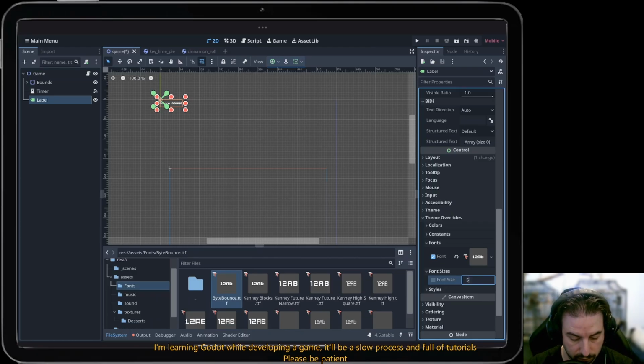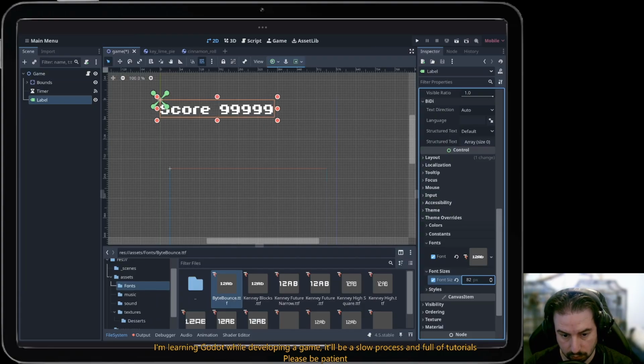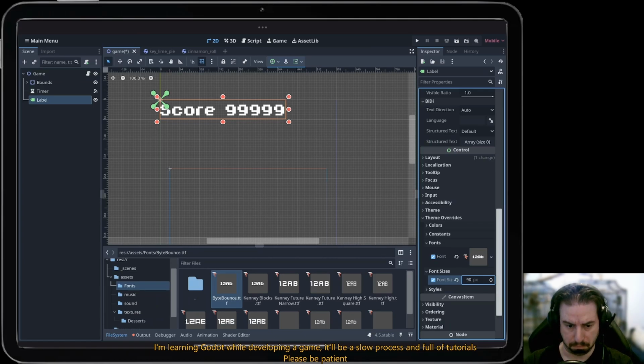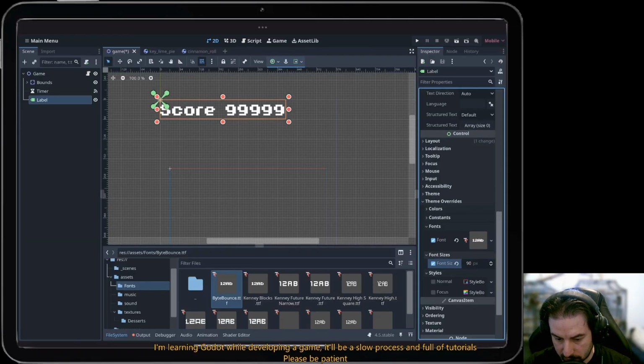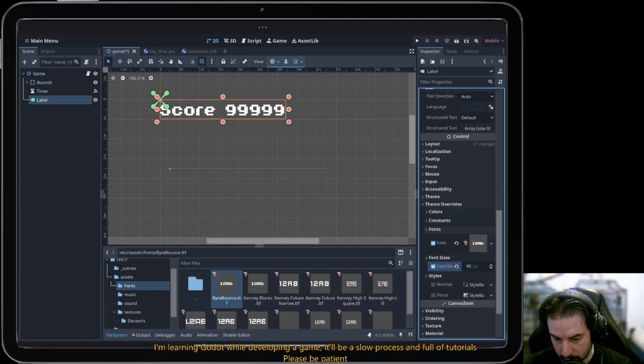Let's say 64 pixels. Maybe more. Let's put that at 72 or something like that. Let me see. I want that to fill up everything. So at 90, I think it's okay. So let me check if we can set anything else.